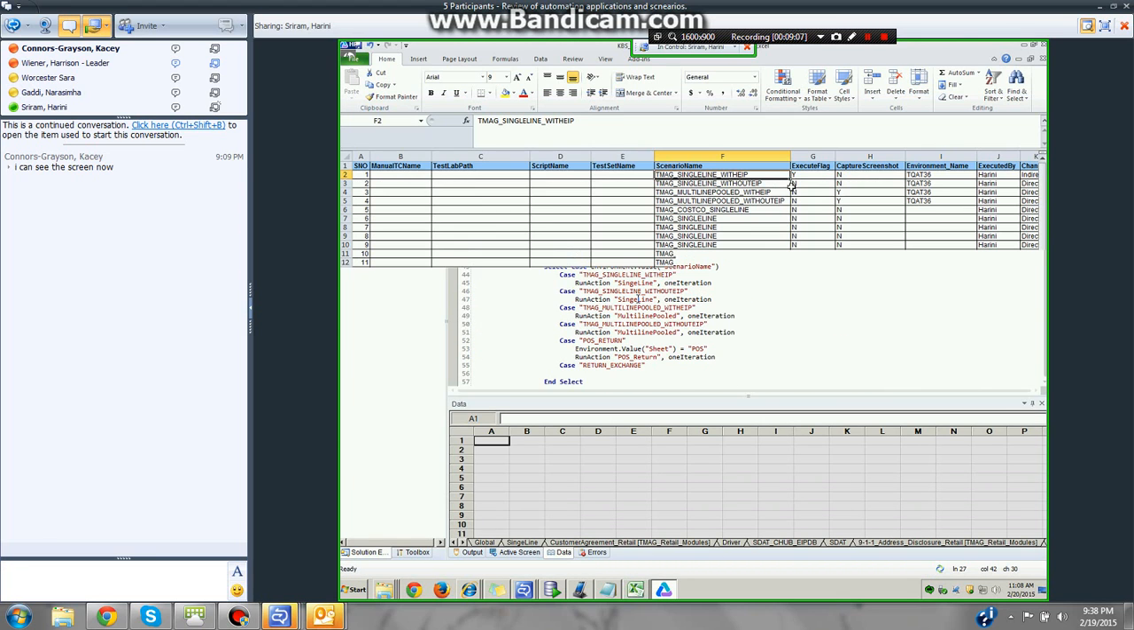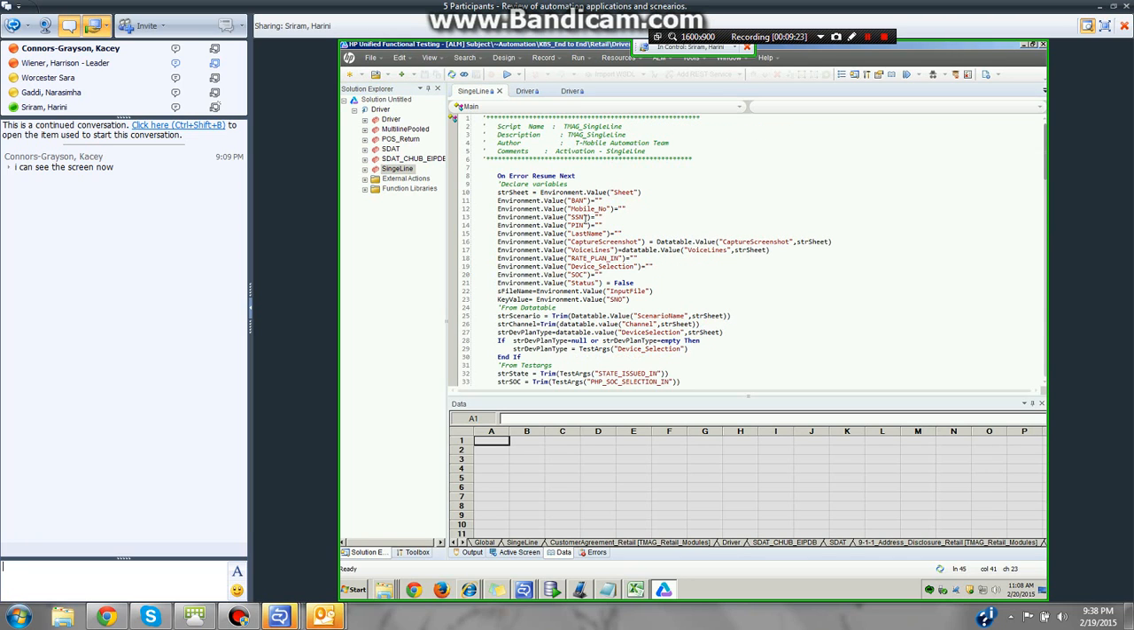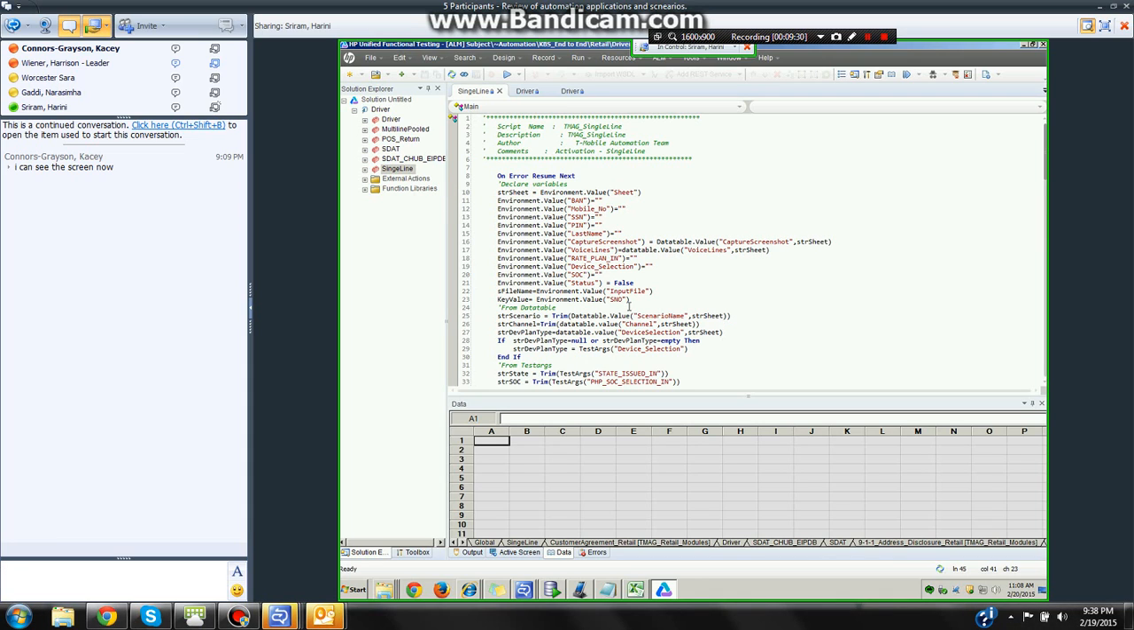For example, if it is a single line with AIP, it has to invoke the single line action. This single line action is present over here. So the driver script first reads the Excel, sees which scenario, and invokes the particular action. Inside this action, if it's a single line activation, we have the code for single line activation with AIP.